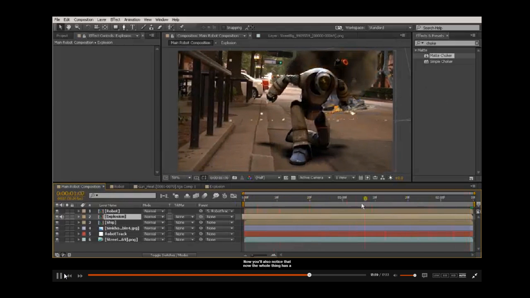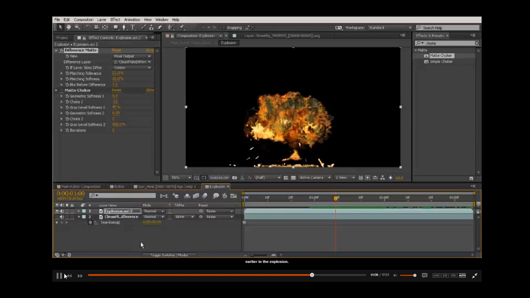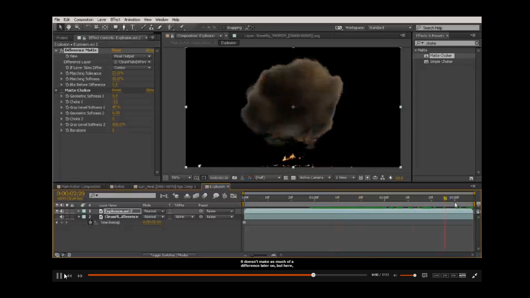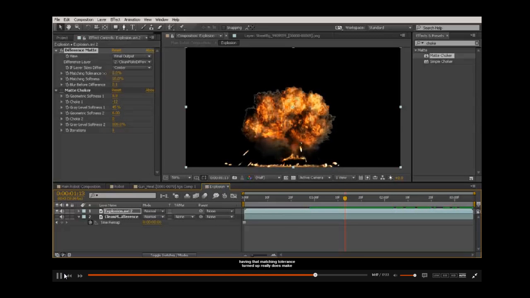Now you'll also notice that now the whole thing has a little bit more of a transparent look by changing that tolerance, especially in those wider areas earlier in the explosion. It doesn't make as much of a difference later on, but here having that matching tolerance turned up really does make that difference. So it may be important for you to keep that at 0 and then simply use your choke on your matte choker to bring it back down and pull that in on that edge there.